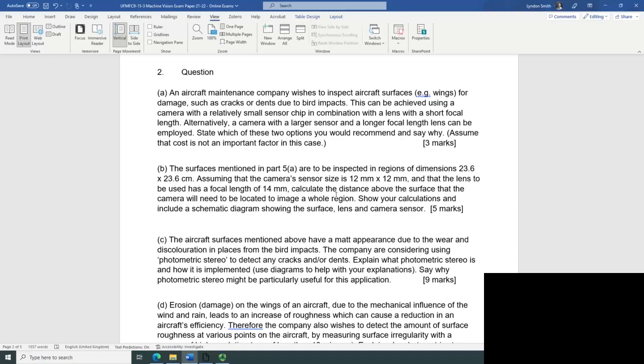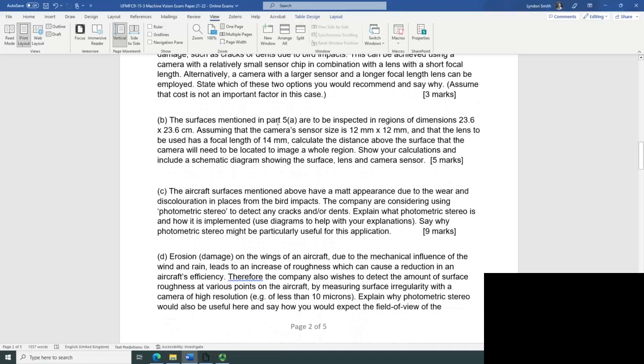You're trying to get the size of these cracks, right? So that would be my take on it. But if someone's got a brilliant argument to the contrary, I would listen to it, of course. But that would be my take on that one. Okay.